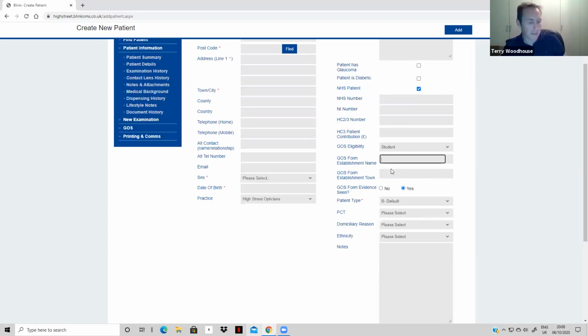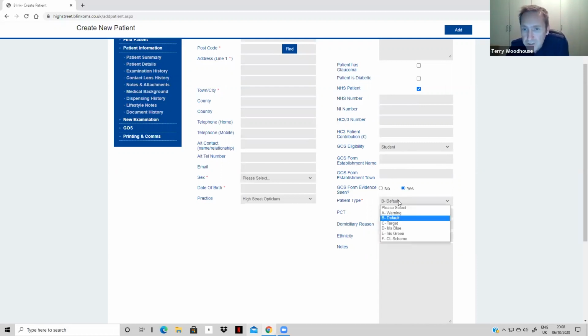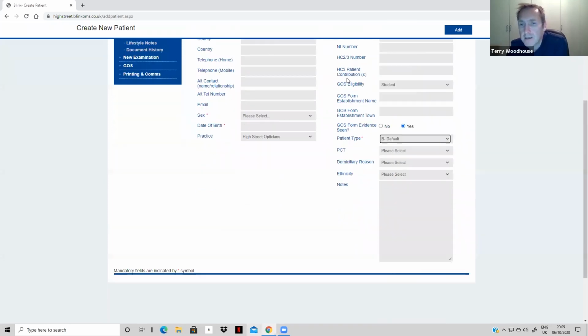So I can enter that kind of information here when I'm creating patients or editing existing patients. Patient type as well is another key thing. We've got color coding and different ways of targeting patients all through this patient type. And as I say, I can add any bit of information that you want to record against each patient there.